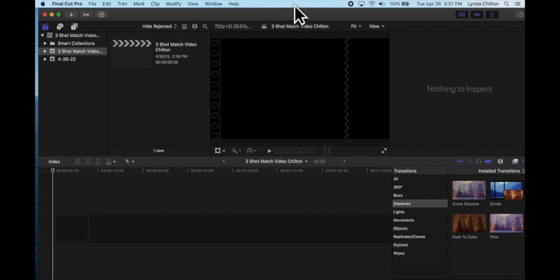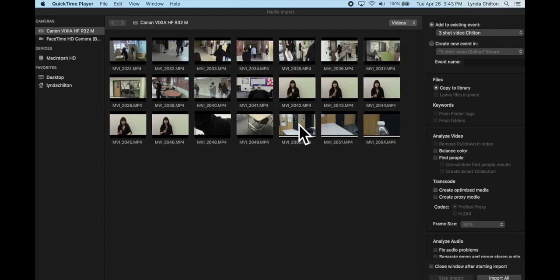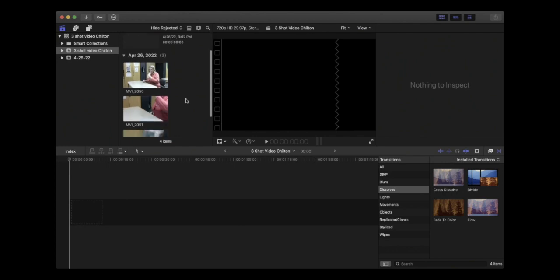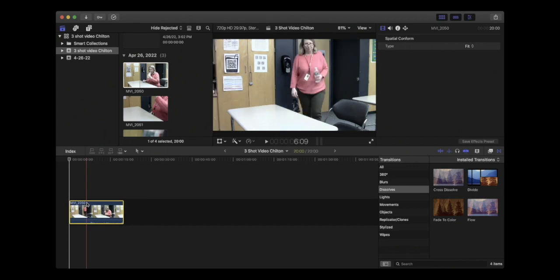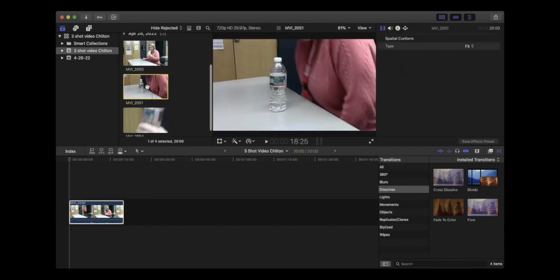Okay, and then I'm going to upload my footage. So I'm going to hold down the shift key, select my first shot, and then my last shot, and it'll take all three in a row. Okay, so my first step is going to drag and drop my shots onto the timeline. Just click it once, it'll select the entire clip.